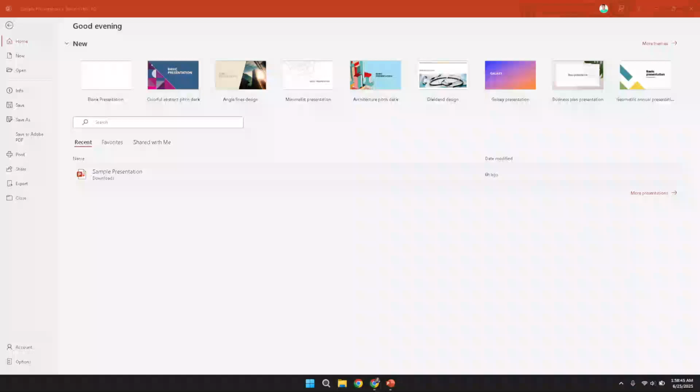Welcome to this detailed guide on how to insert the Rupee symbol in Microsoft PowerPoint on the web. In this tutorial, you will learn how to access your presentation and find the Rupee symbol using PowerPoint's built-in tools. Begin by opening Microsoft PowerPoint on your computer.